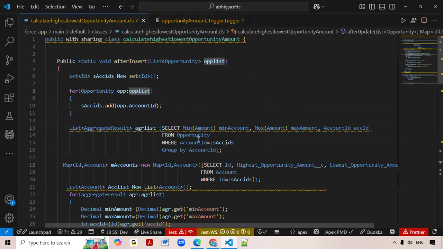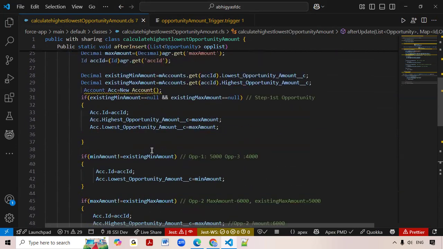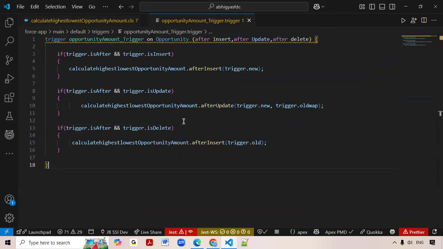Again, it is executed by the same logic. Whatever current opportunity records there are, based on that only, this will be calculated. Same logic, there is no difference. But only here you have to give it the old. Why? Because when the record is deleted, we need to pass Trigger.old records only. Okay. Let's save and deploy.